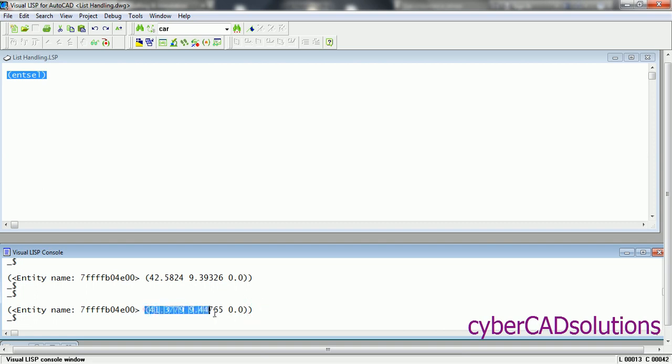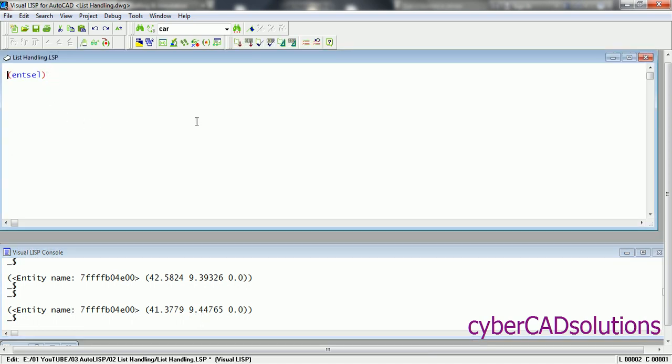Okay, we don't want this point. We want only the name of the entity. So how to retrieve this first item from this big list? We have already learned how to read the first element from a list, that is CAR. Okay, so try to write CAR at the beginning of this entsel statement, means CAR as a prefix to this entsel statement, and close the CAR parenthesis. Okay, now let us try to load this statement and find what is happening.